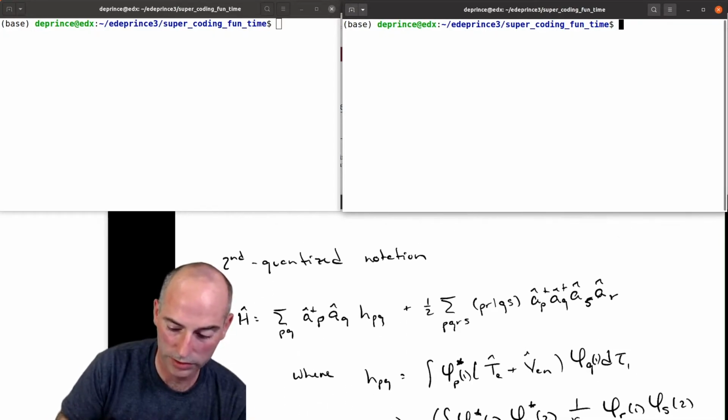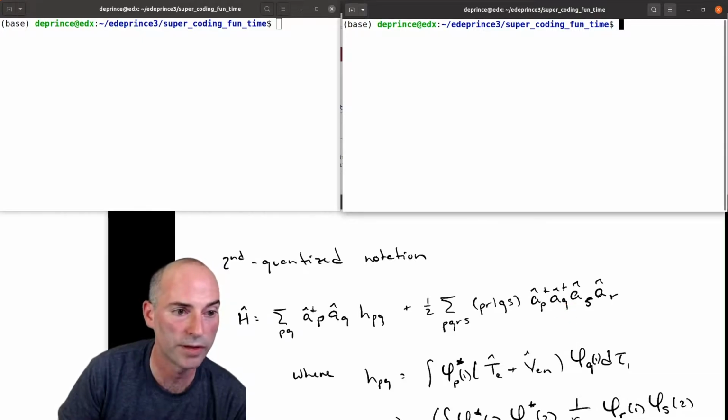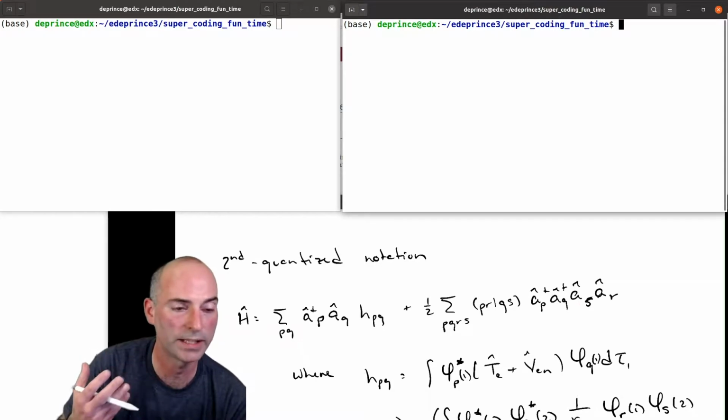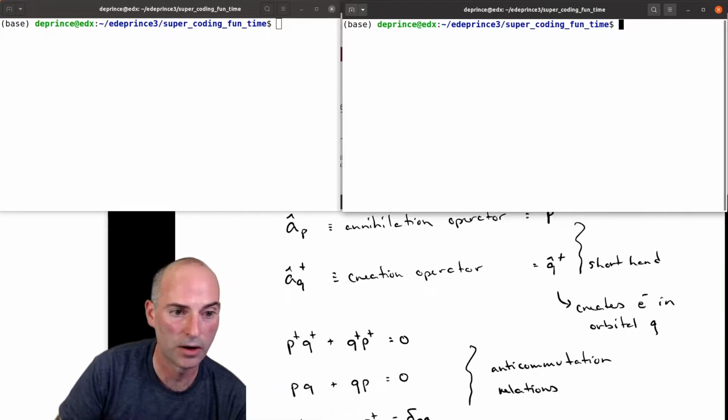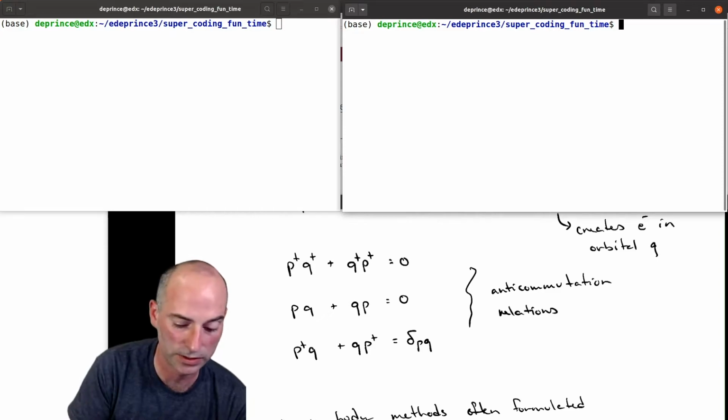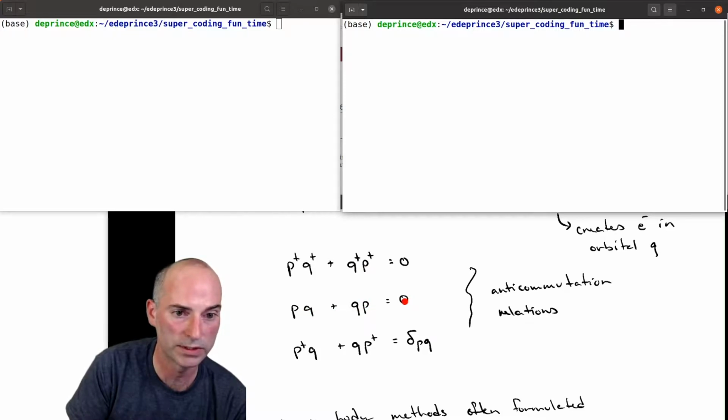These operators encode some of the important properties of many electron wave functions, namely their anti-symmetry. So they have nice anti-commutation properties that preserve the anti-symmetry of a fermionic wave function. All that's encoded in these anti-commutation relations. So if I have any pair of these operators p and q, p dagger q dagger plus q dagger p dagger is equal to 0. Same with the annihilators, pq plus qp is equal to 0. And then the really important one is when I have a mix of an annihilator and a creator, p dagger q plus q p dagger is delta_pq, where that's a Kronecker delta function.